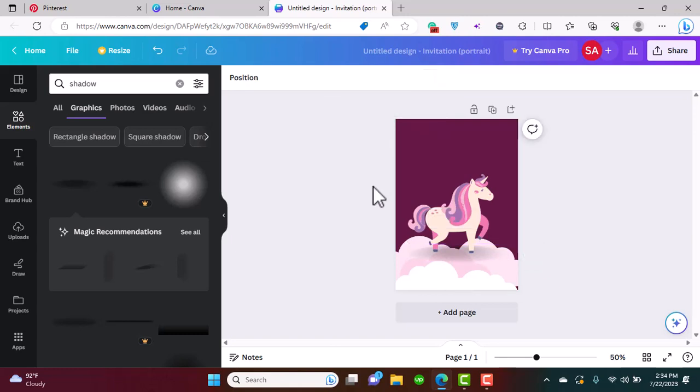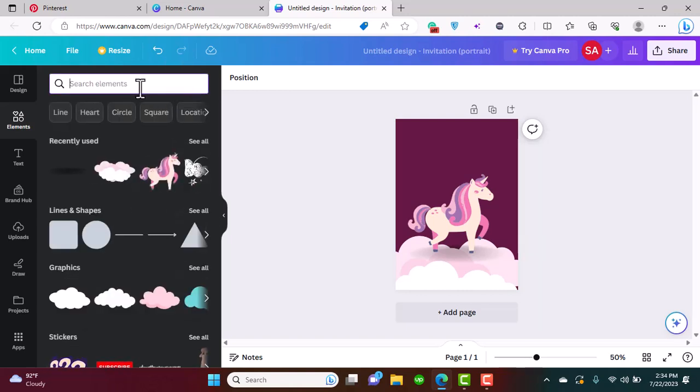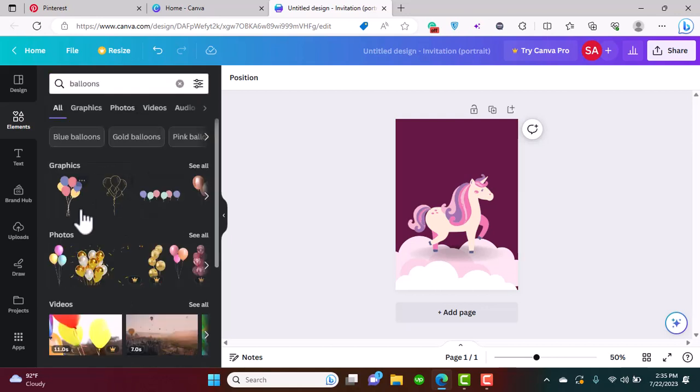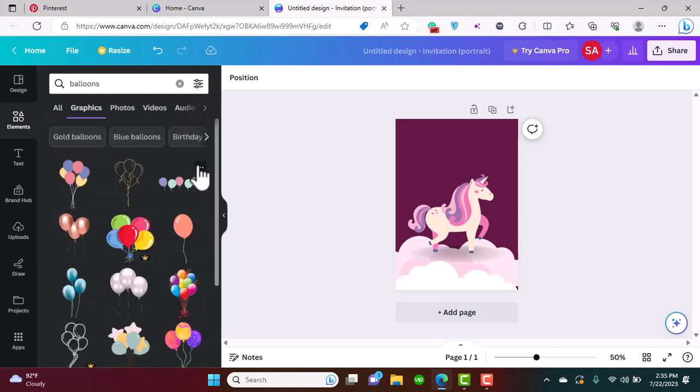So this already looks really nice, and what I'm thinking is to give it a touch of birthday. I want it to look like the unicorn is holding some balloons, so I'm going to try and do that. Let's search for balloons here. Nice, these seem nice.